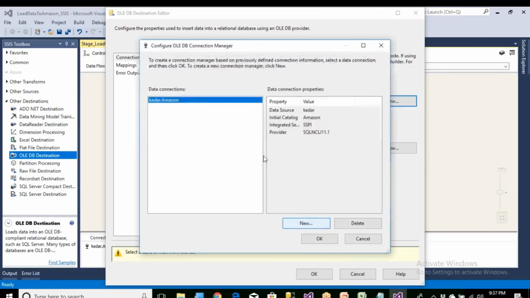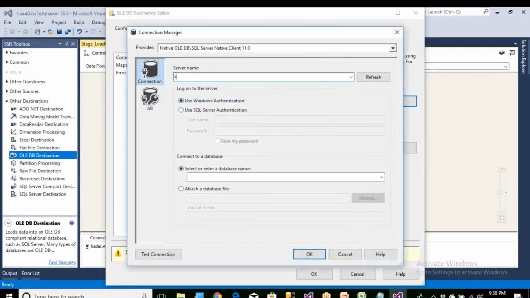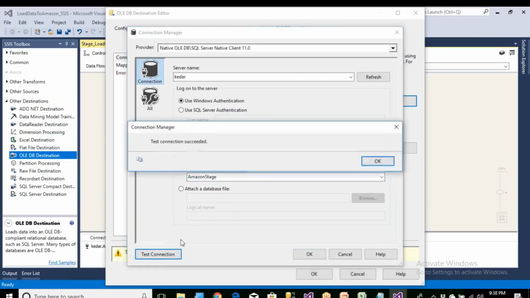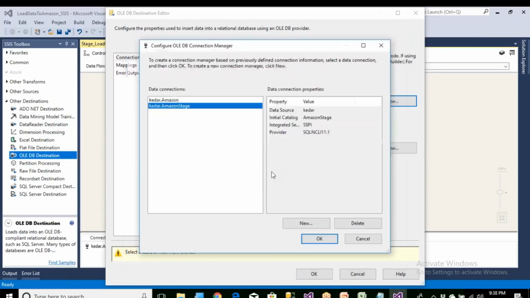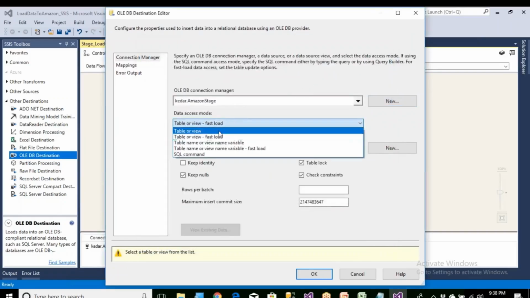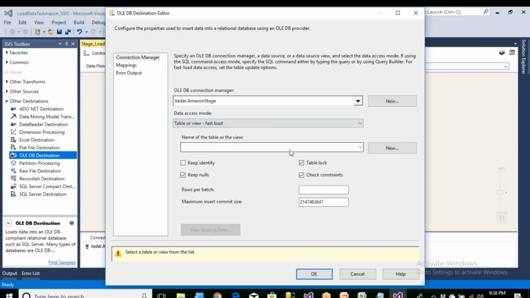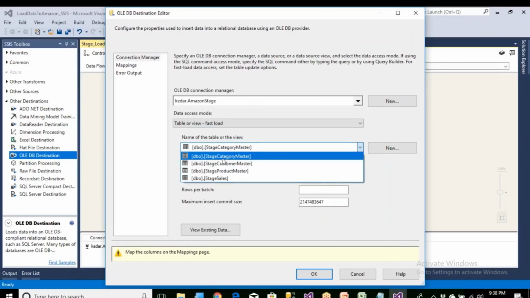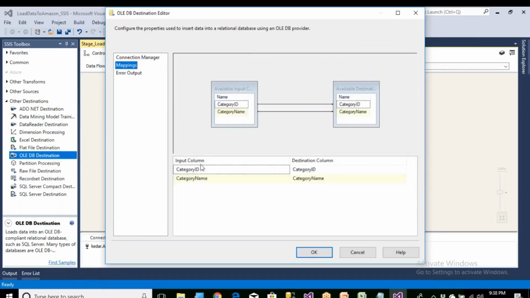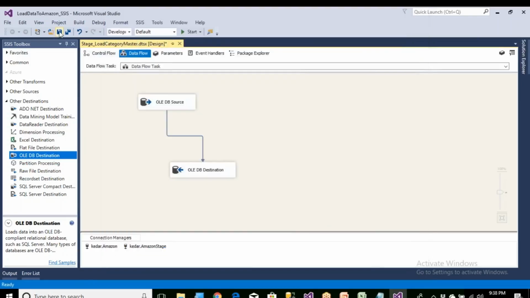Let me create one more. And the computer name is gather. Or you can give IP address also. I wanted to go to the stage, and test connection is succeeded. Now click on OK. Now table or view, fast load. For the name of the table, you should not click on new because we have already created tables here, and you have to use stage category master. Click on mappings. Now this data is going to go there and that's it. Okay. Now save.